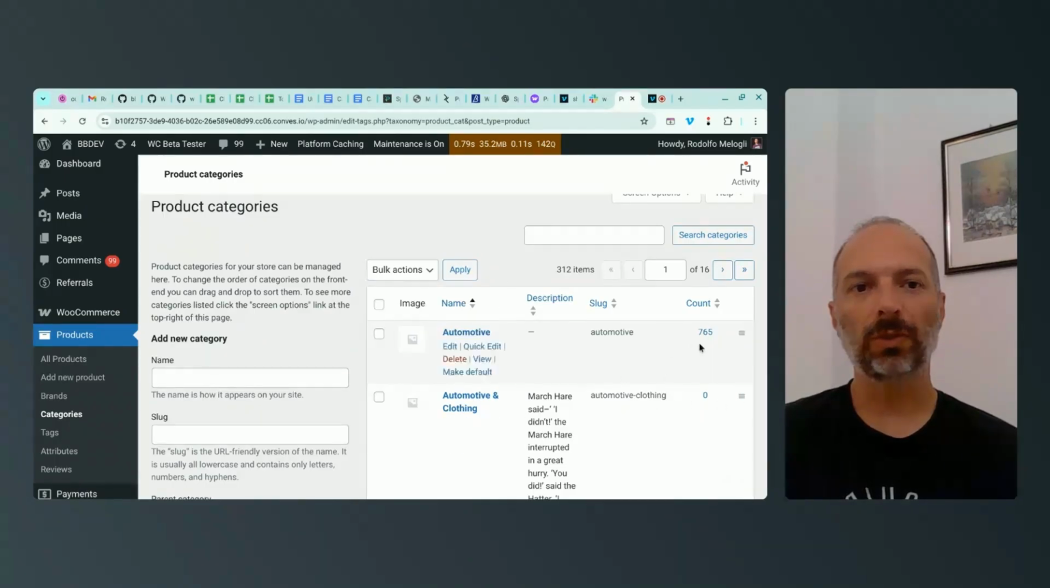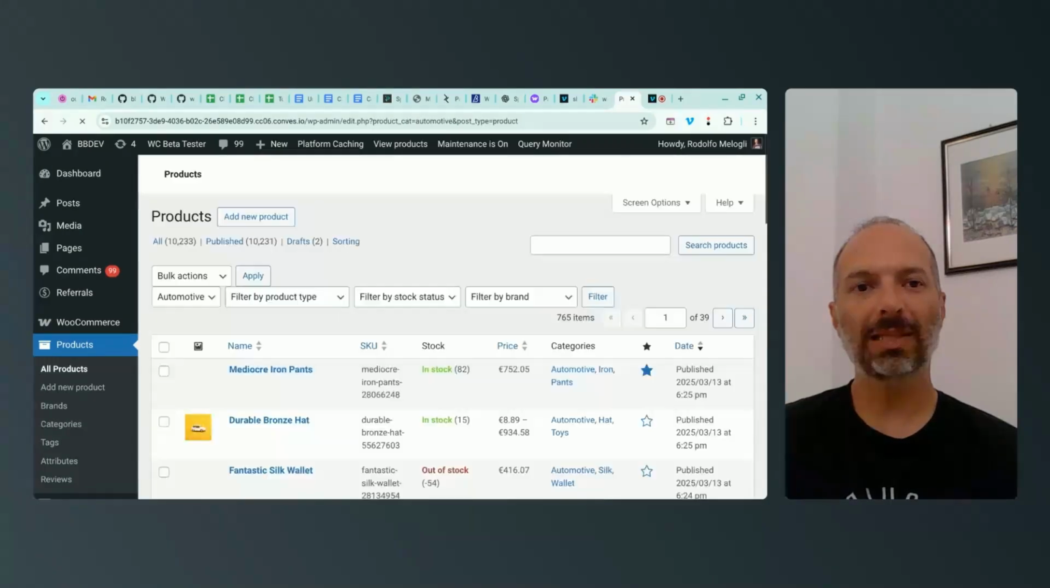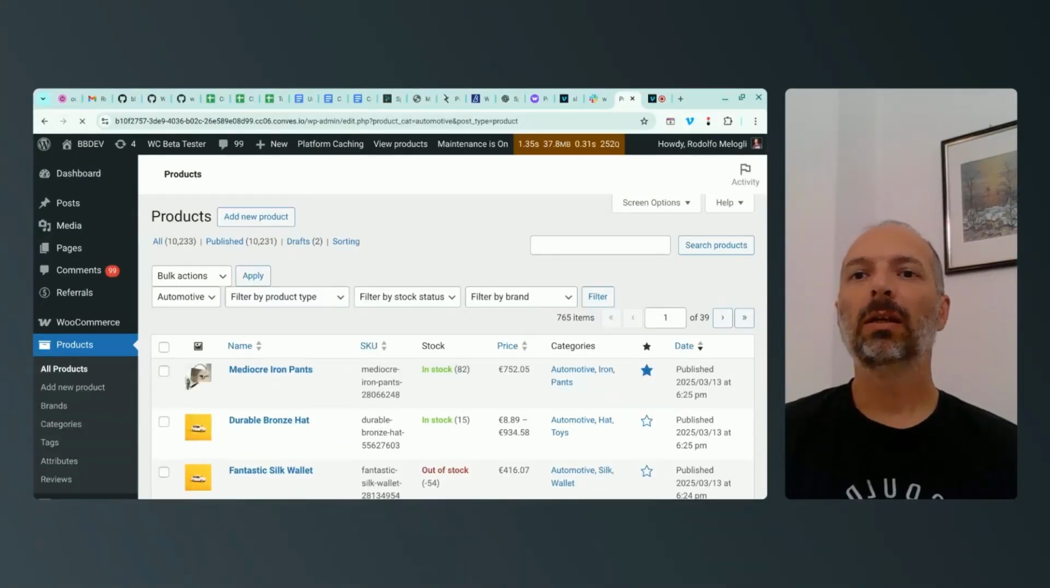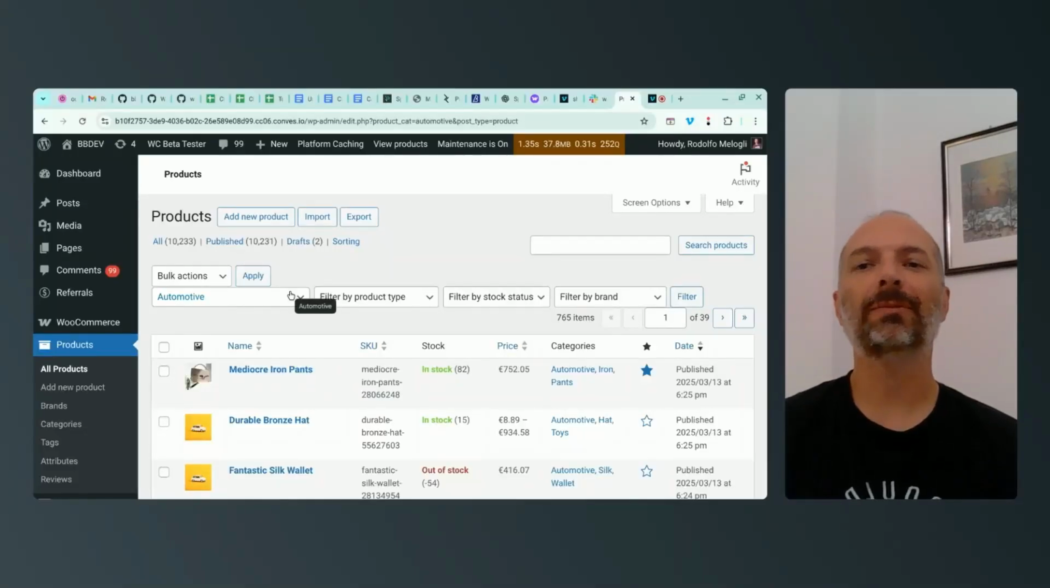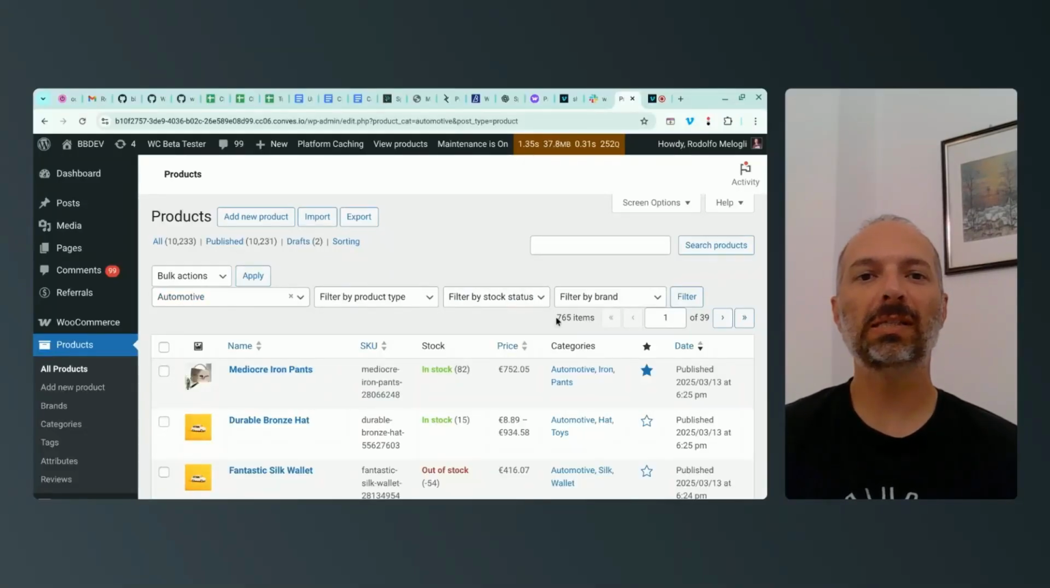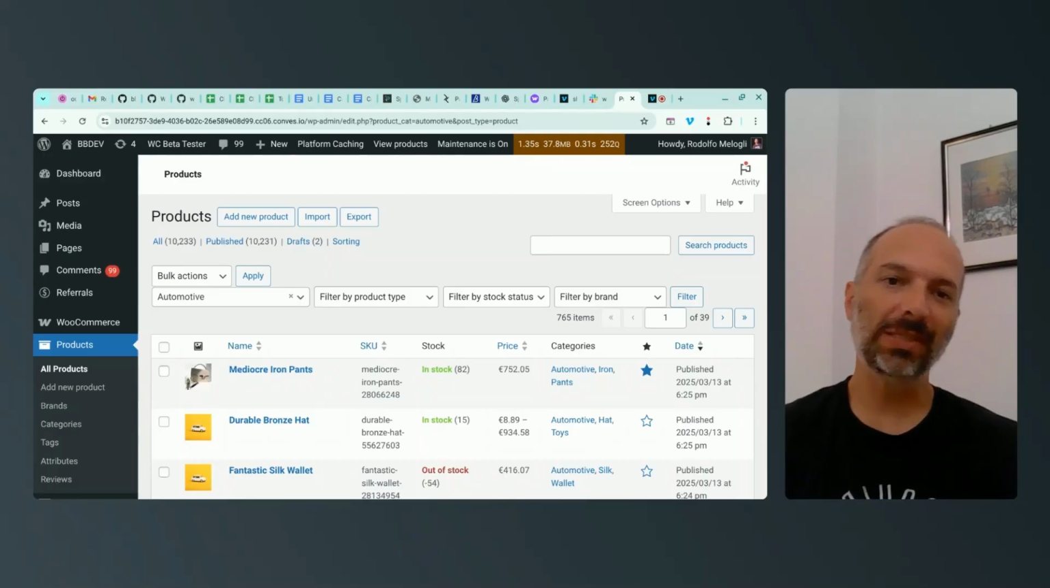So what do I do? First of all, I click on the count, which is a link and will open all the products belonging to that specific category in a table view. As you can see, I am under all products and the category filter with automotive is active, which means that I'm able to only see the 765 items that I want to also assign to the second category.